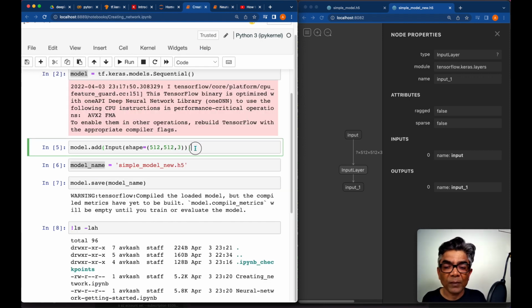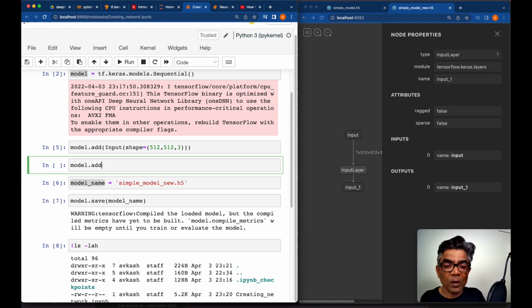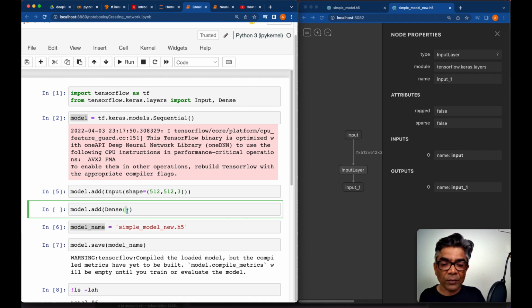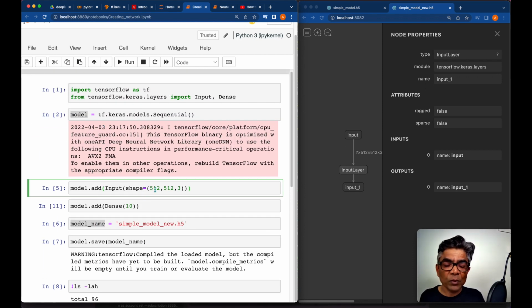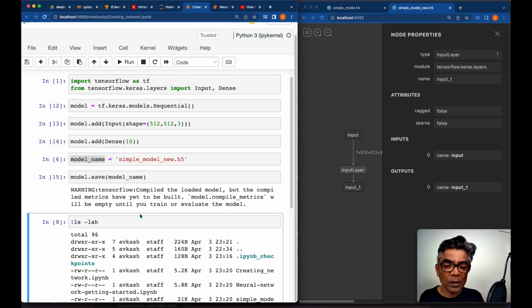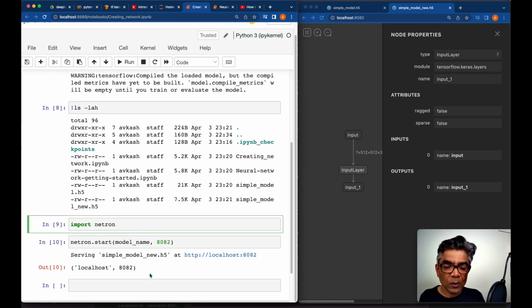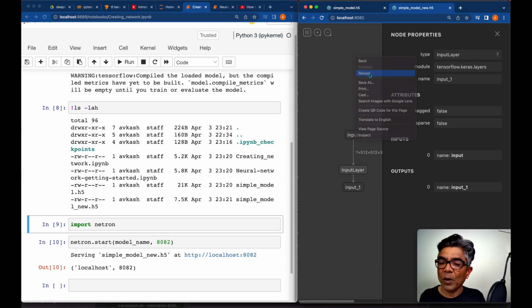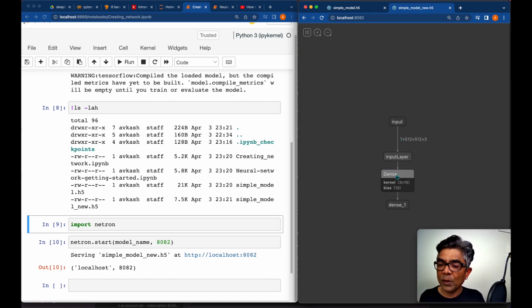Now let's add one more line. So model dot add. Now we need to add something here. What we could say is model dot add, we are adding a dense layer. So let's see if dense is defined. Now we have to give the input. We can say the dense layer is 10, model dot add. So if you see here, we need to define our model, add the input, add the dense, then save the model, and then reload the model. So input, dense layer.